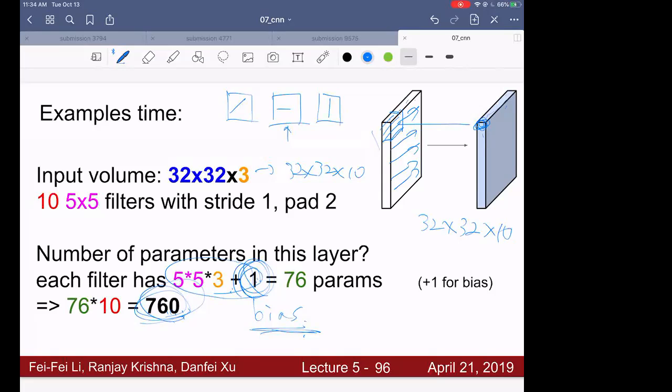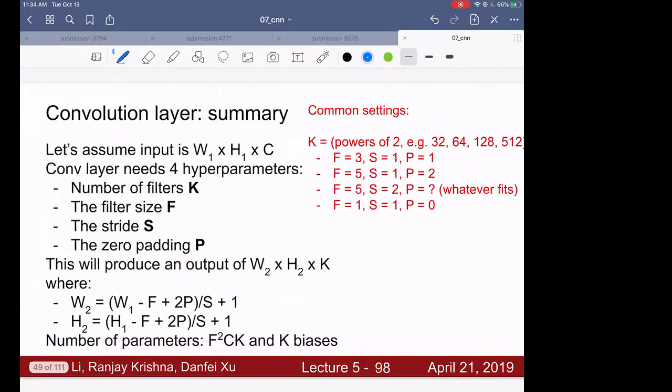Right, I hope that makes sense why ConvNets, or using filters, is a way better approach for processing images compared to using fully connected layers. All right, so that's just a bunch of summary. If you have the number of filters, the filter size, the size of the stride, and the size of the padding, then you can obtain the size of your output activation map.